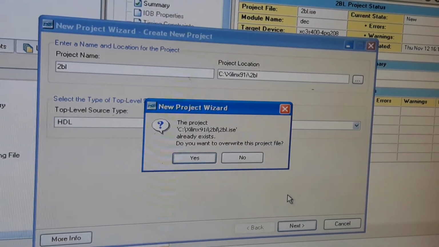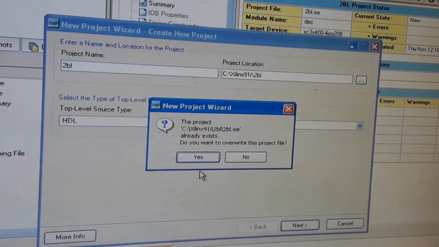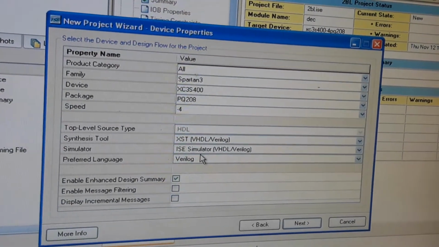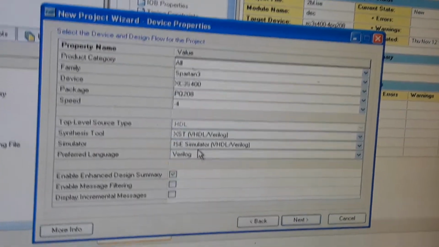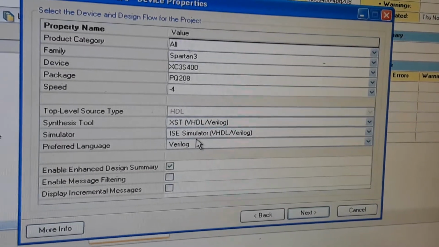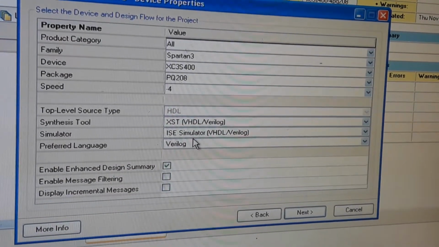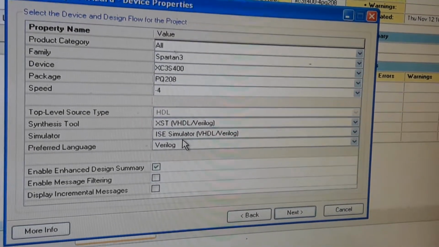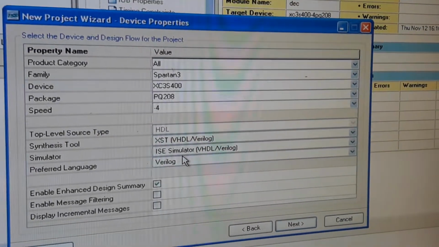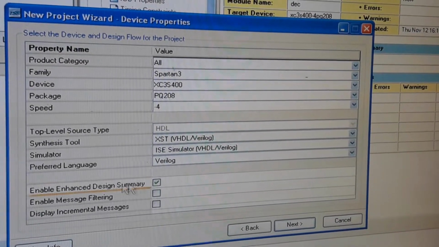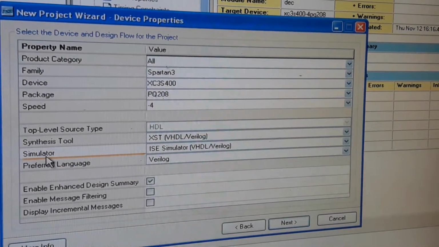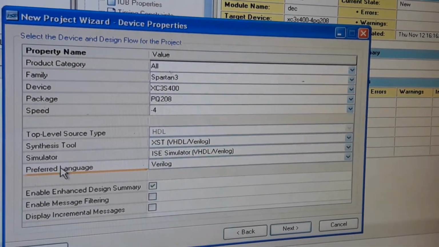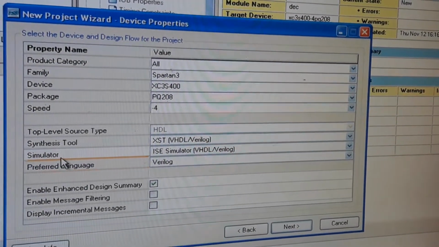This project name is already saved, because of that reason we are getting that message. Click on Next. Here we are executing simulation, so you should worry about the simulator tool, but don't worry about the properties of the device. Here we are only seeing the result of simulation, so we should check the simulator tool and preferred language. These two we should check, whenever we require the program to be converted in terms of waveform.